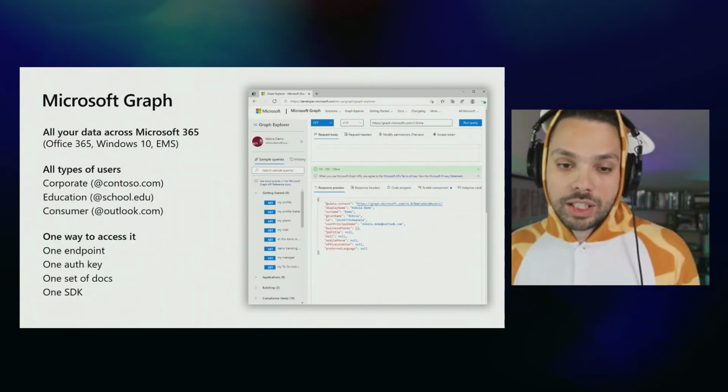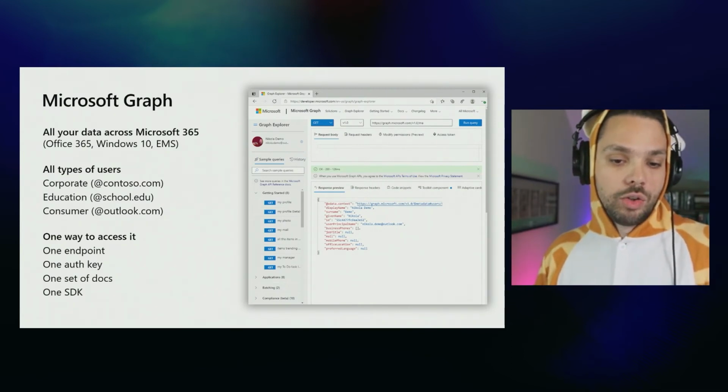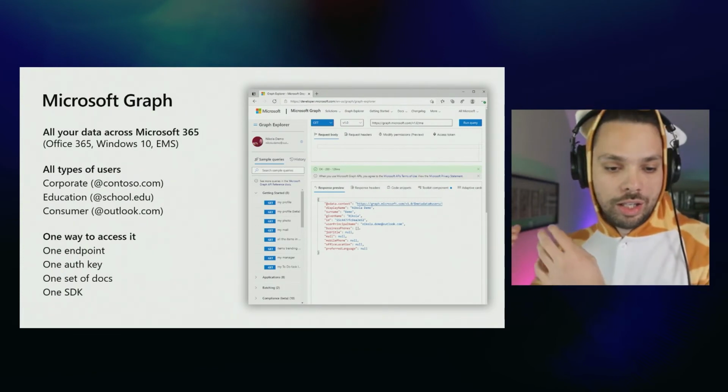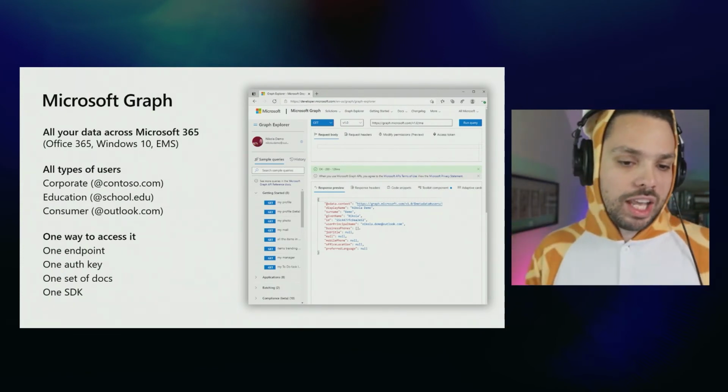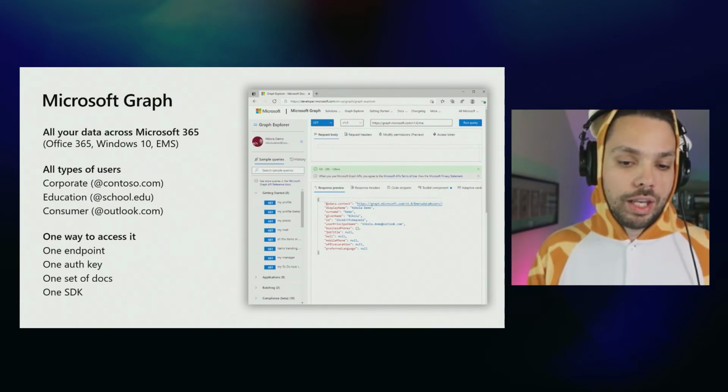And the best part of this is you don't have to go and register multiple app IDs to access this data. You don't have to use different SDKs or different documentation. Everything is in one place, and everything is off of the Microsoft Graph endpoint.